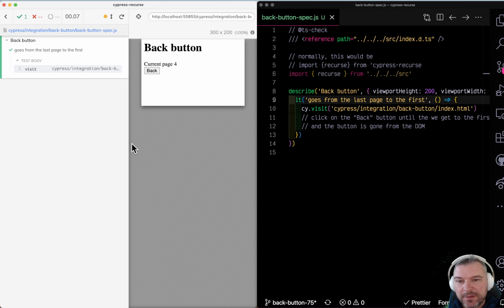Hi everyone, here's a very common problem. Imagine you have a test and you visit a page and it has a back button. You want to press on that back button until you get to the very first page and the button is gone from the page, from the DOM. It doesn't exist anymore. Not just invisible, doesn't exist. So how do you do that if you don't know how many times you have to click?